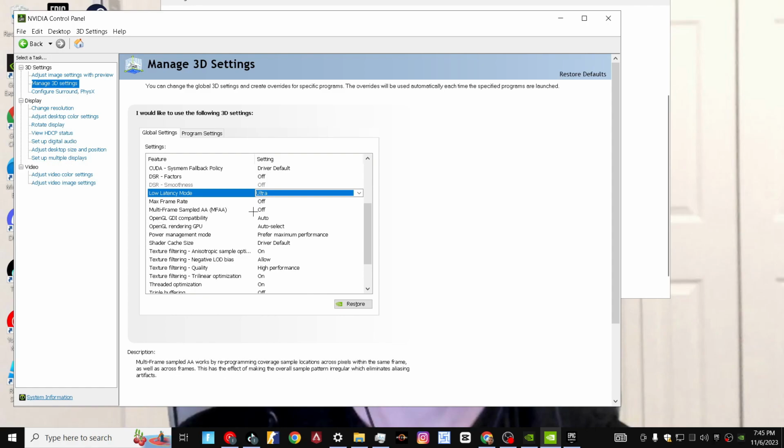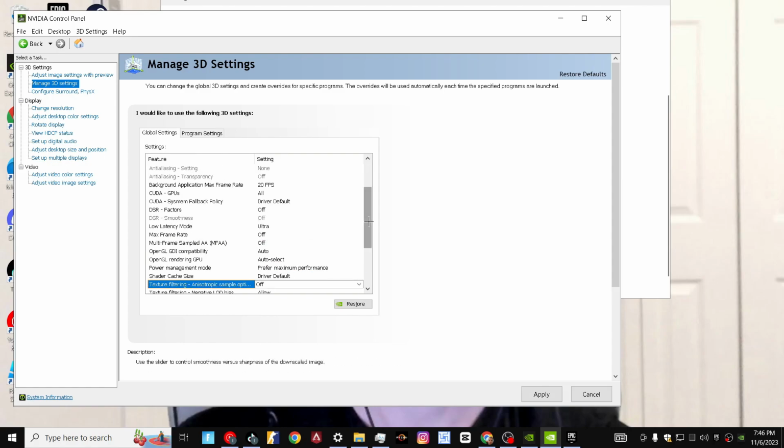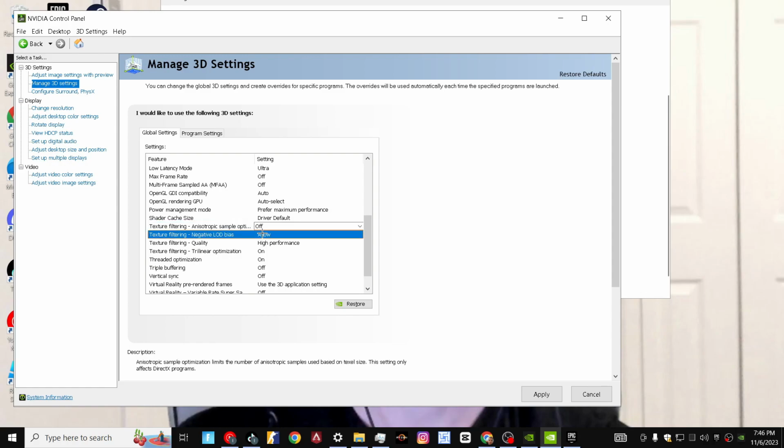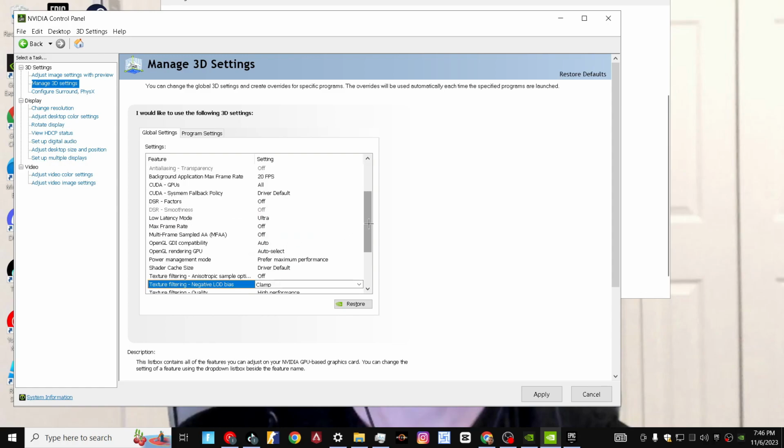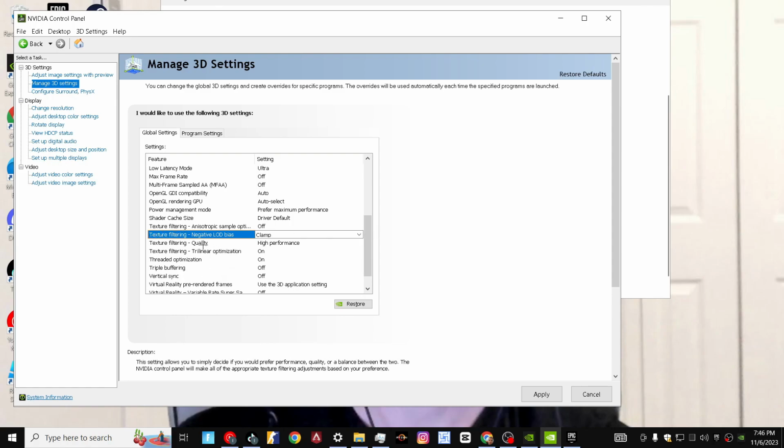Max frame rate, that all depends on you if you want to cap your FPS. Multi-frame sampled AA off. This doesn't matter. Power management mode. So obviously, if you want the best performance, you're gonna put this on prefer maximum performance, as you can see. And then this doesn't matter either. This off. Then we put that on clamp for the texture filtering. Texture filtering quality, obviously high performance instead of the other stuff here.